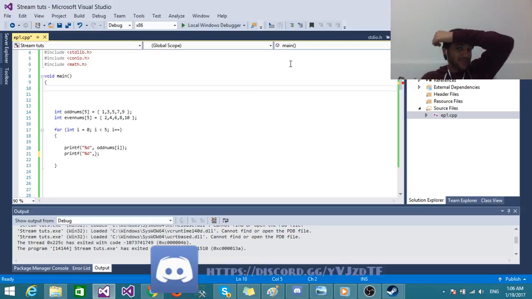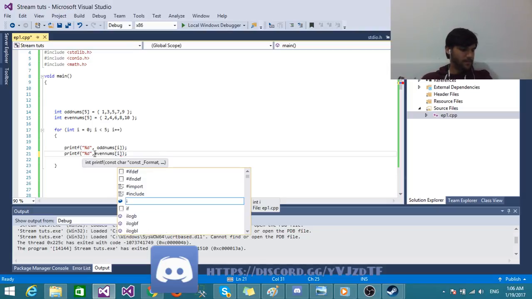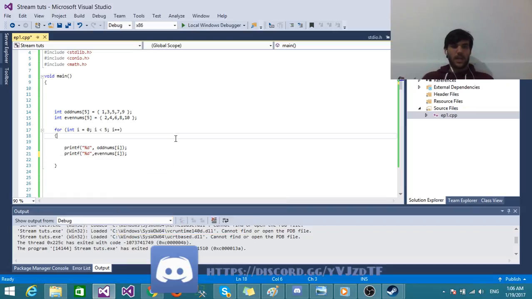Anything? Nothing? Absolutely nothing in chat. Okay. Well, I guess I'll just do it. If you guys don't know, then I'll just show you what to do. So we go in here and we type the exact same thing that we did. Even nums and I. Any idea why this will work? Anybody has any idea why this will work?